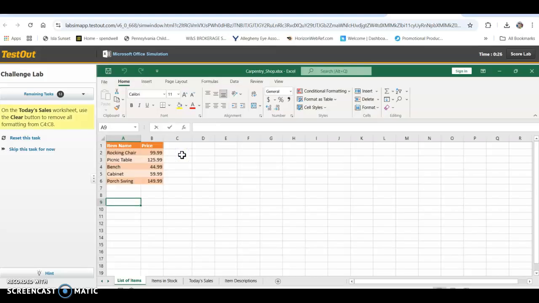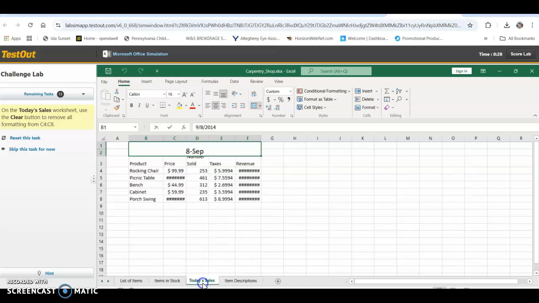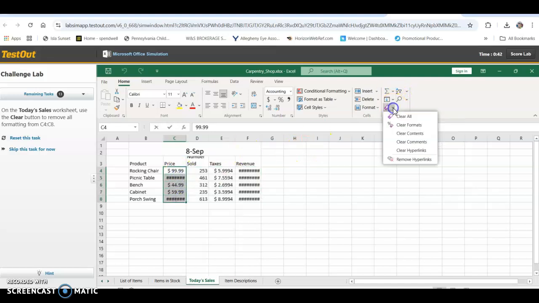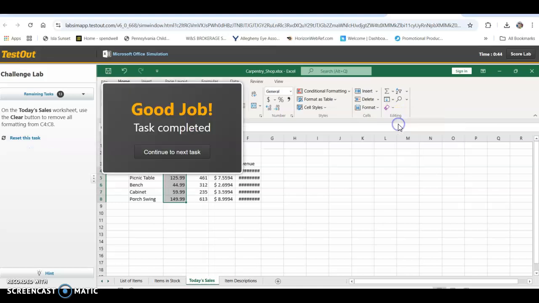On today's sales worksheet, we are going to use the clear button to remove all formatting from C4 to C8. So we're going to come up here and we're going to clear all formats.